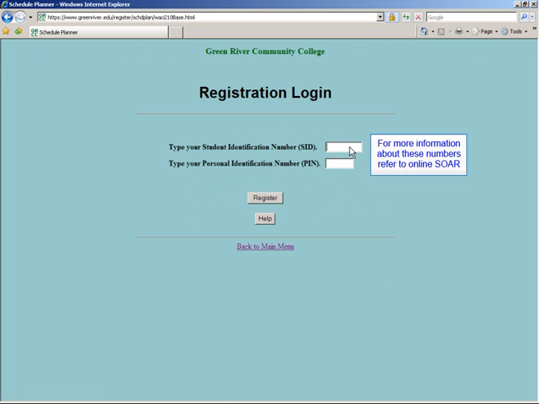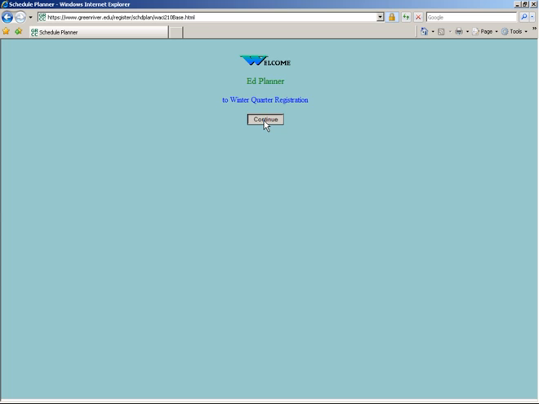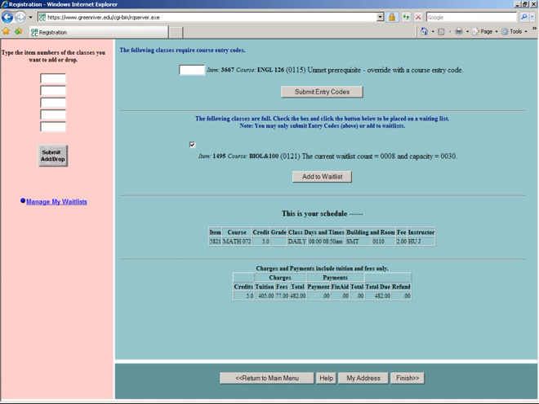At this point, you will be required to enter your student ID number and your PIN number to access your registration. Once you have entered your information, click Register. Verify your information on the Welcome screen and click Continue. The next screen will show you the status of the classes for which you tried to register.